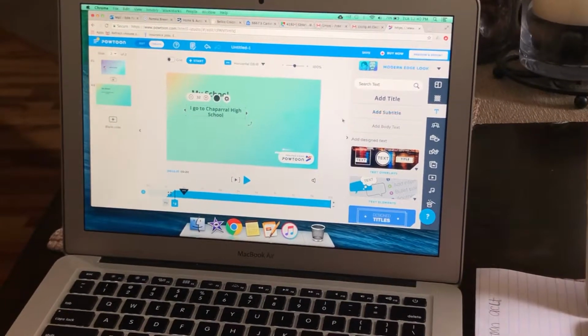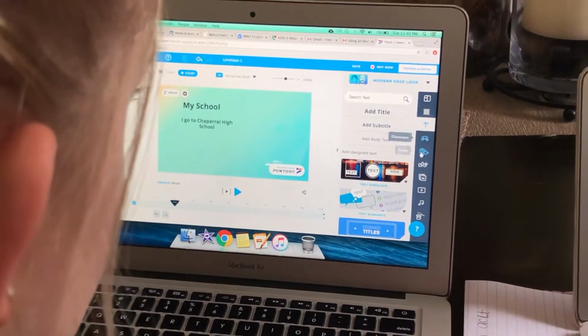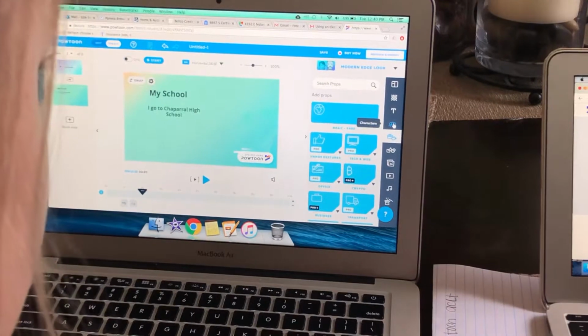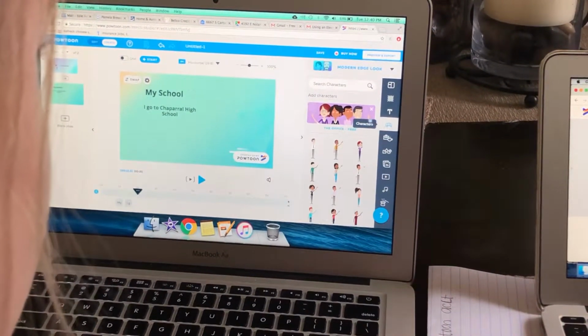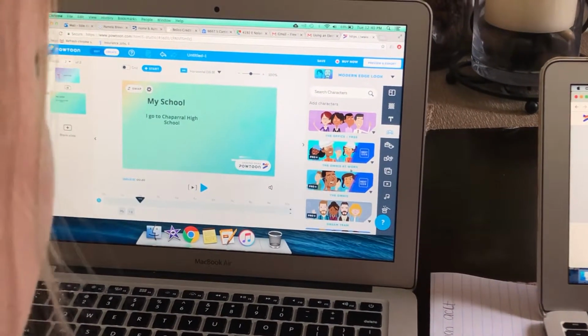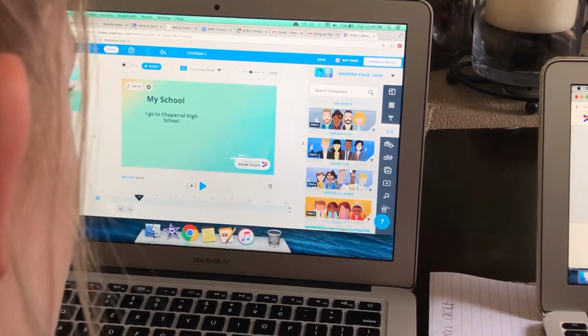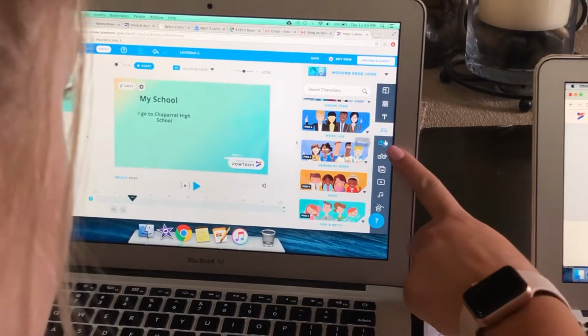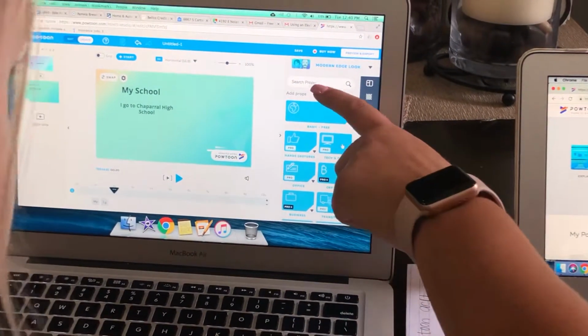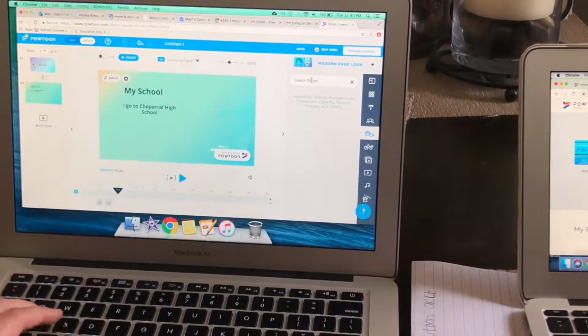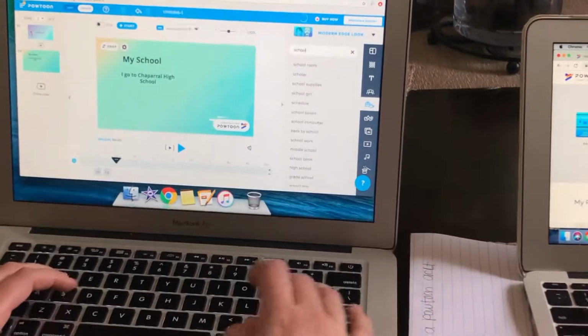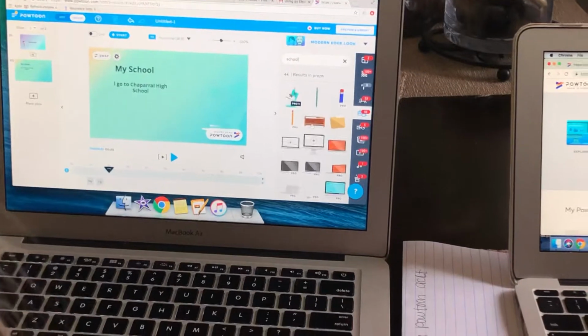And then go ahead and add a graphic if you'd like. Okay. There's a ton for school. And then if you want to add like a prop or something, they're right here. So you don't have to always add a person, you can click there. And if you want to type in school, it should come up with some.